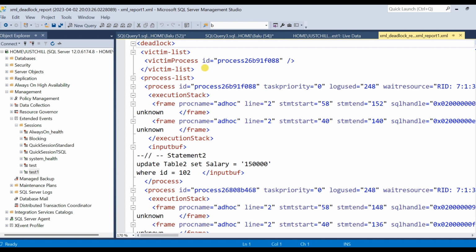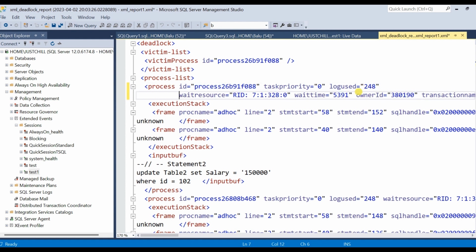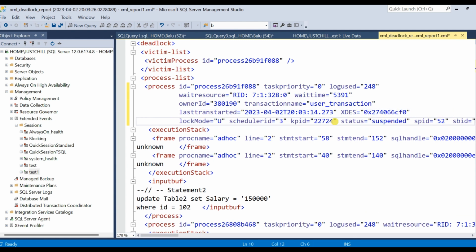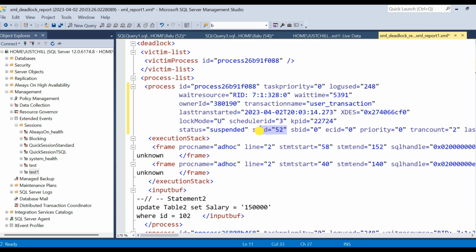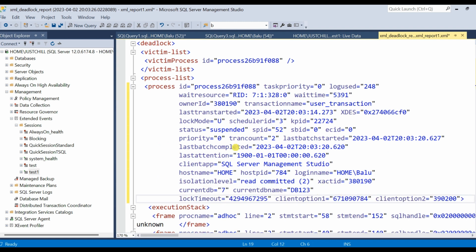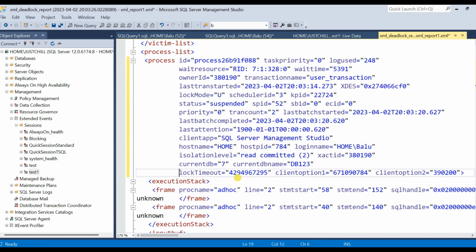Here you will have 3 sections. You will have the victim list with the process ID. The process ID ending with 088 is a victim. So in the process list, you will find this same process ID. And to know the SPID, you can just check in the same process ID. You can see SPID 52 is chosen as a deadlock victim. And you'll have more additional info: database name, the client, the last batch completed date, and so on.